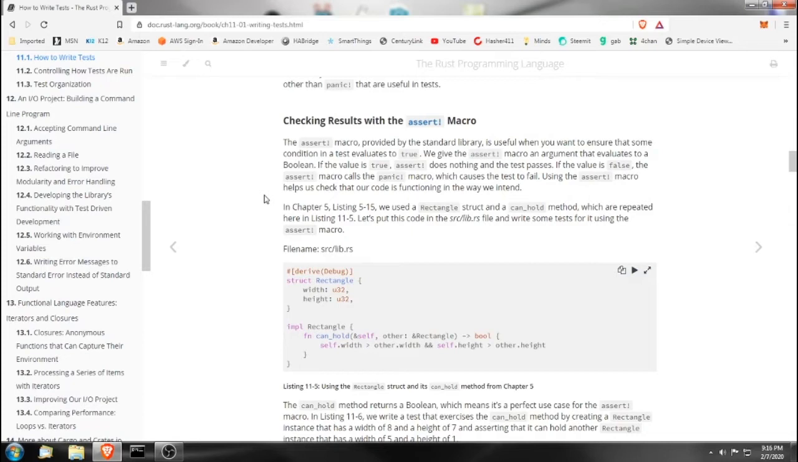In Chapter 5, Listing 5-15, we used a Rectangle struct and a can_hold method, which are repeated here in Listing 11-5. Let's put this code in the src/lib.rs file and write some tests for it using the assert! macro.